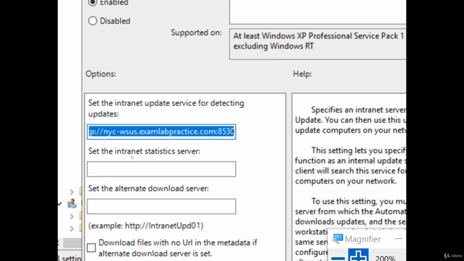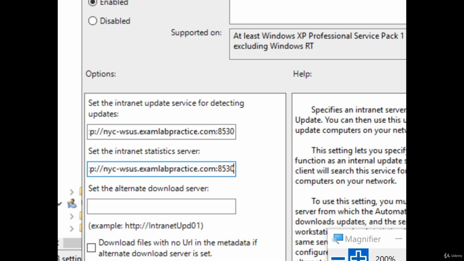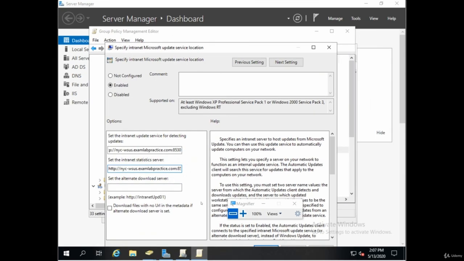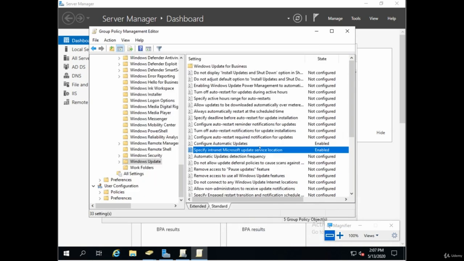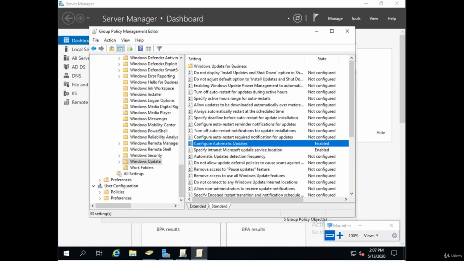So I'm going to put that in, and then for the statistics, you're just going to do the same exact thing. That's going to be the server that gathers statistics for you when it comes to your WSUS server. Usually people just point to the same server for that, although if you had a hierarchy of WSUS servers, like a parent WSUS server and a bunch of child WSUS servers, you could have the parent collecting statistics for all of them. At that point, I'm going to click OK, and I've now enabled the two required policies for telling clients about WSUS.